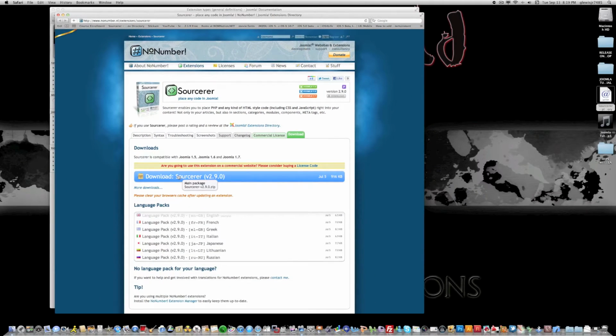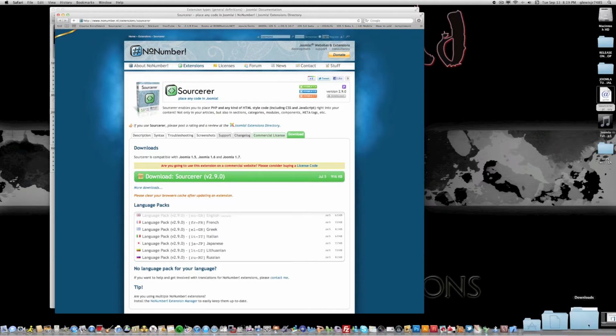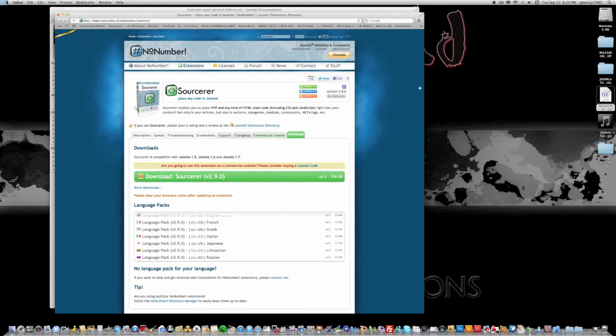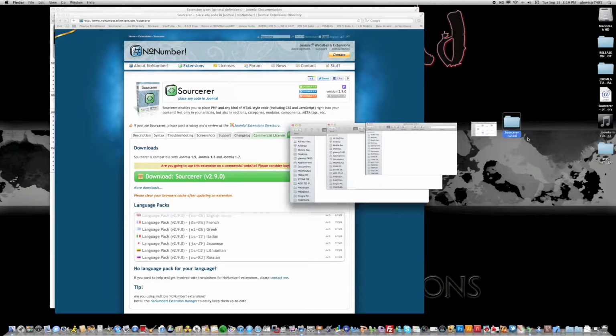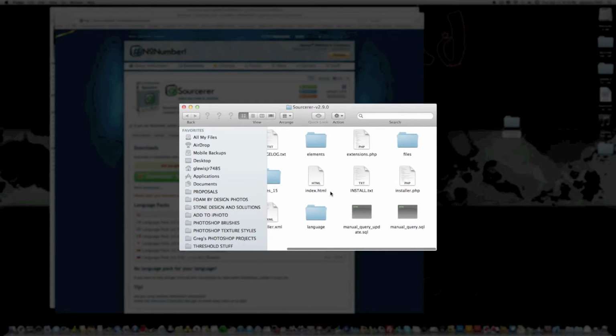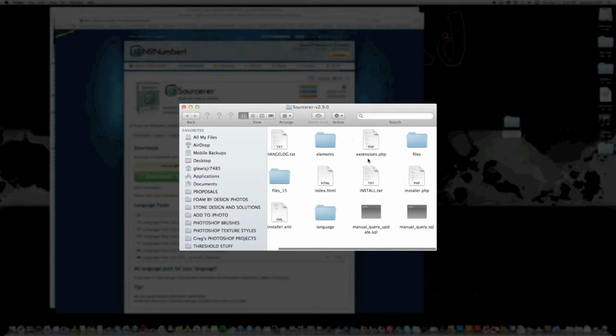And to download this, you just click on download right here, and then you click on the download link right here. Then you go to your downloads folder. We're just going to put this on our desktop. Double click it, and this right here is all the elements that are going to be contained within that file to put on your Joomla website.